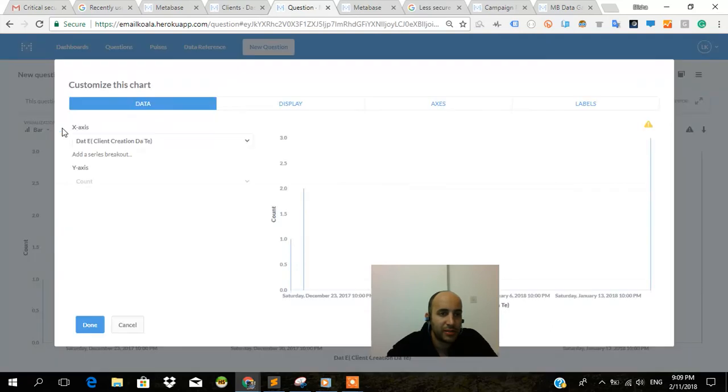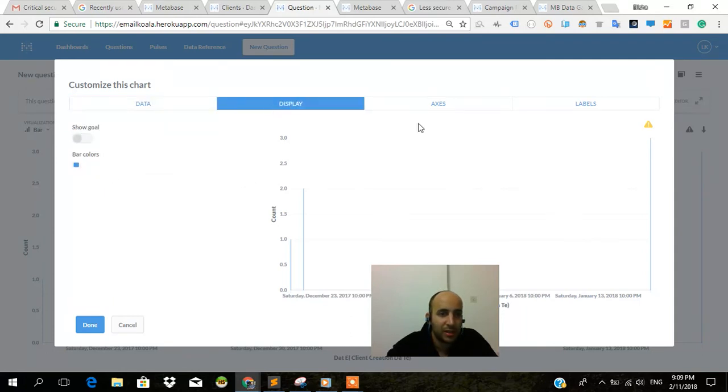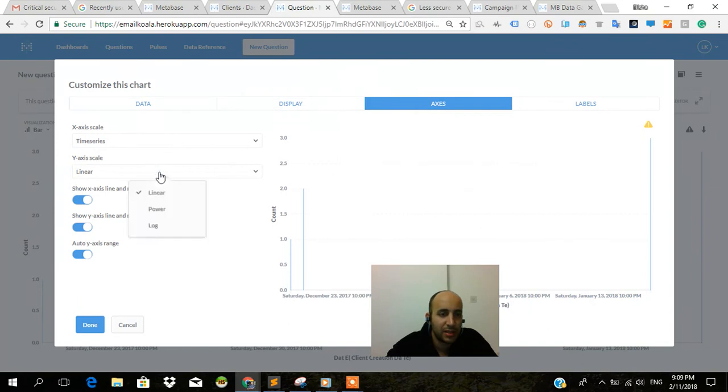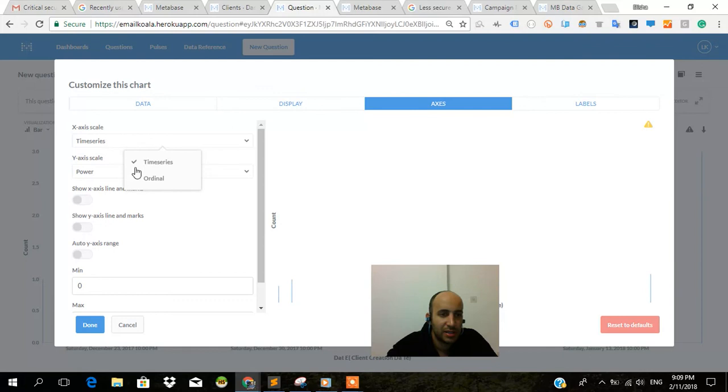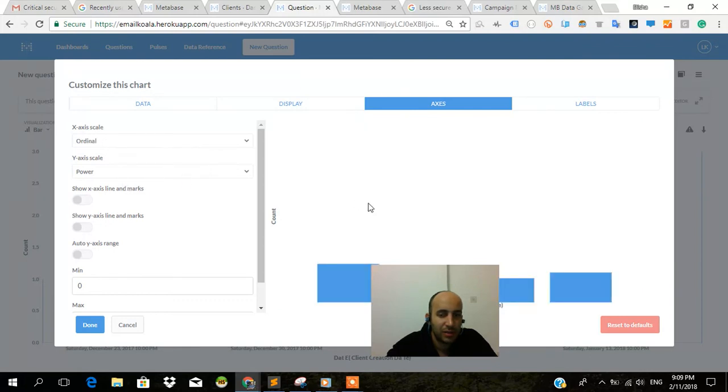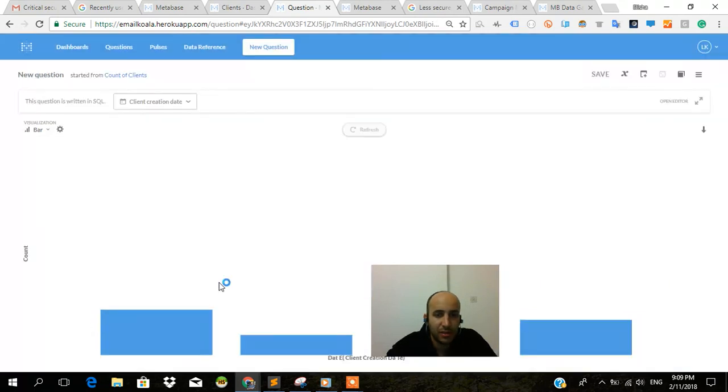So we want to fix this, though. Date and the number. So client creation date, x-axis is the count. No, x-axis is the date, y-axis is the count. And I'm going to go to display here and say show goal. No, axes. Why does this look terrible, right? Show x-axis on the line. We want it to be fatter. X-axis is ordinal. There we go. Much better. You just play around with it a little bit and it'll look much better. Okay, and there we go.